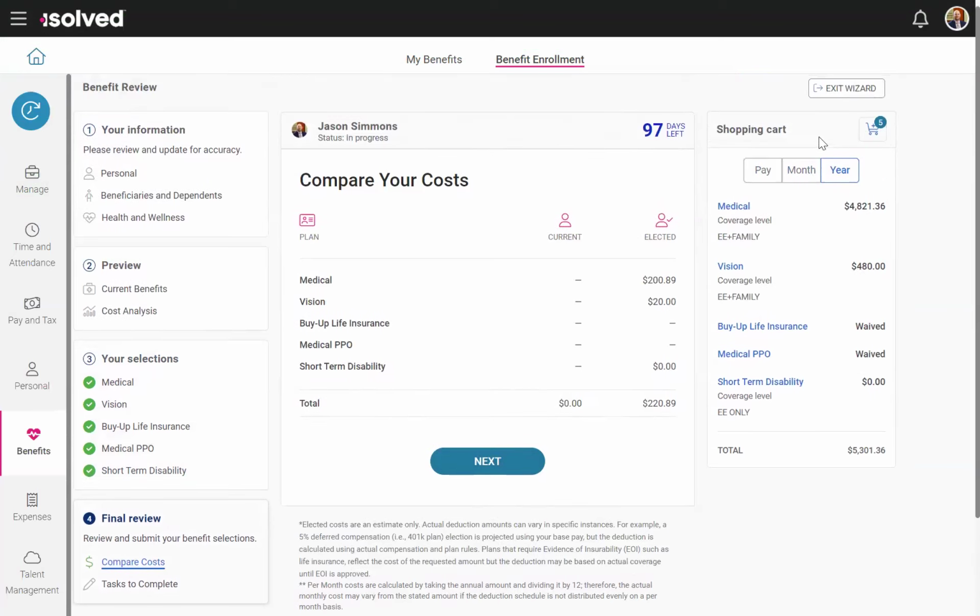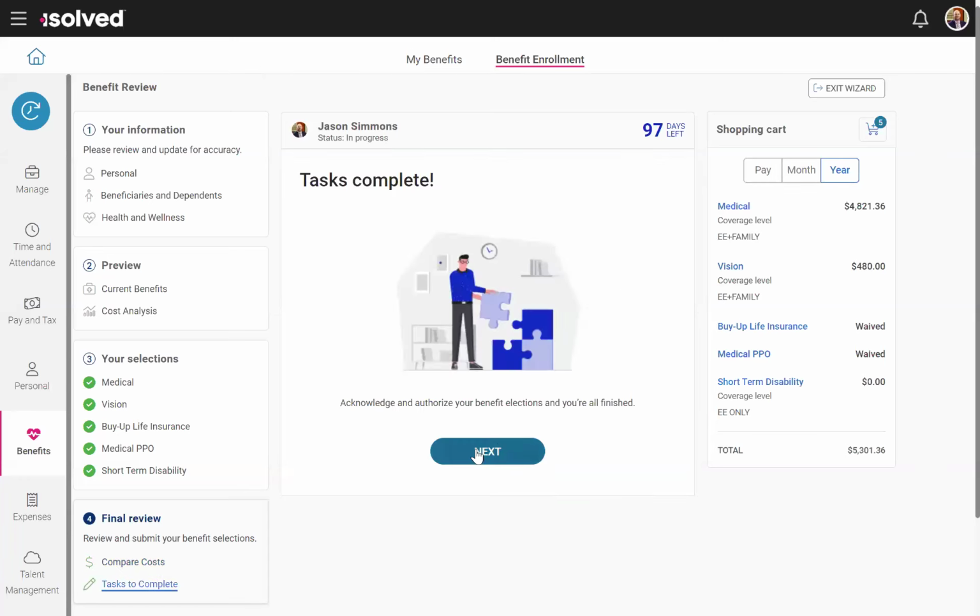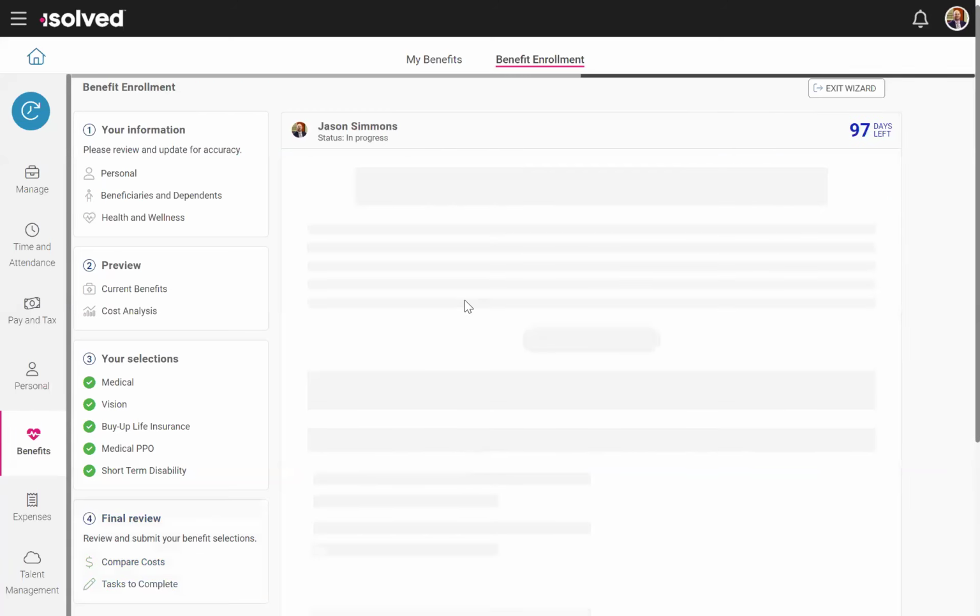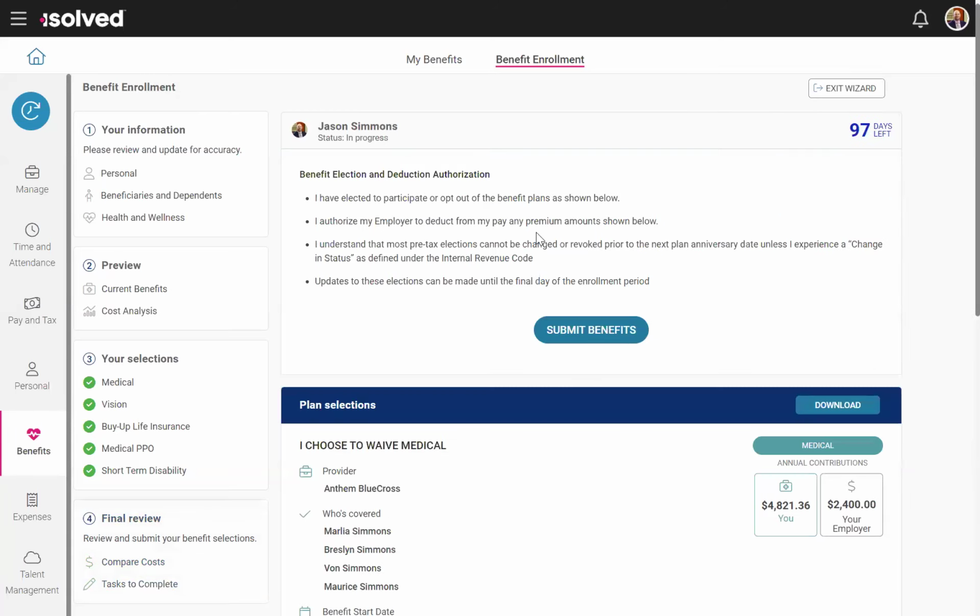We go up to the top, we see that shopping cart I mentioned with all the plans being stacked up in there, just like an Amazon cart. From here, I can hit next, and any tasks to complete. So if I don't have any tasks, I can hit submit benefits, and I can also download my choices. But if I miss something, it would let me know what I missed, and I could click on it and it would take me back to that selection where I would then make the correction or make the selection, and it'll allow me then to submit benefits.